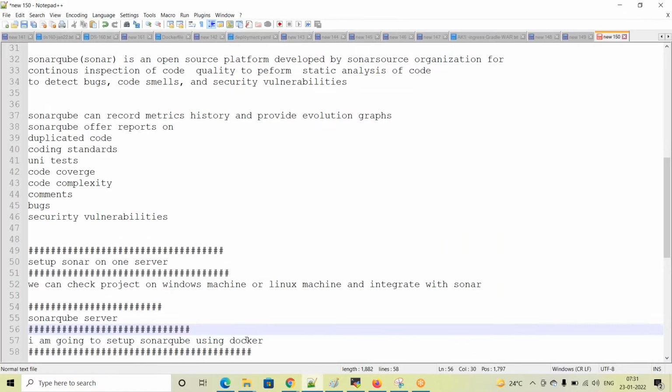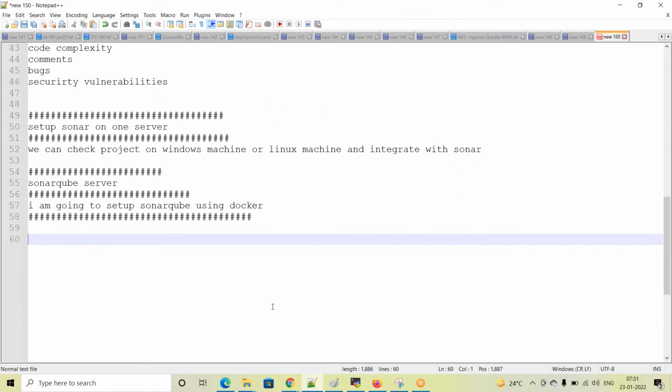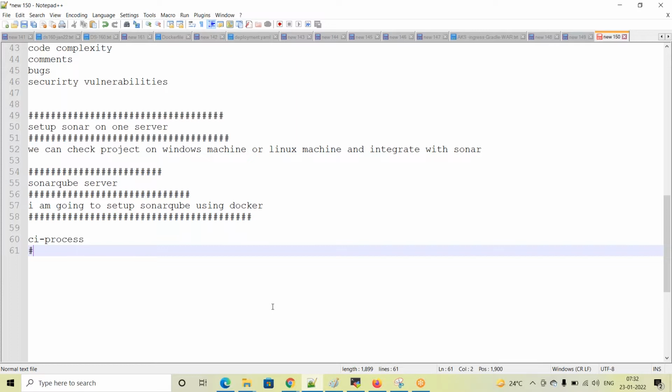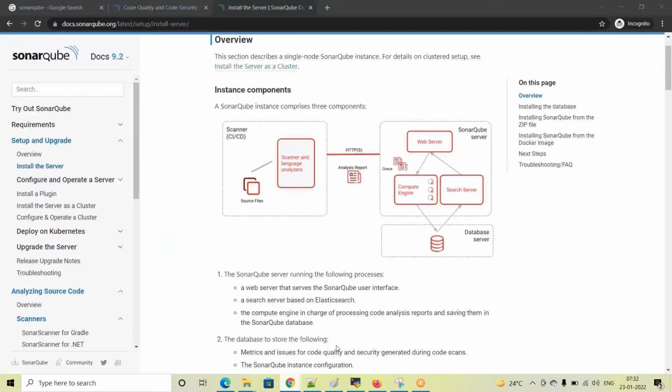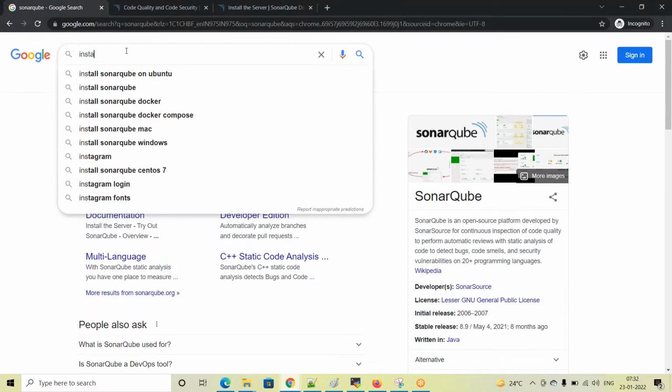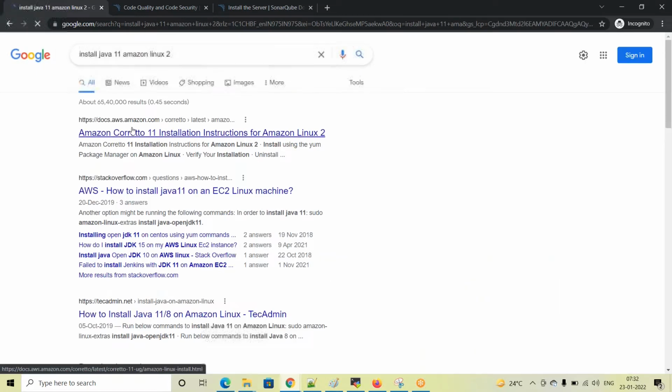Okay, I'll write the steps here. Step 1, in the CI process server, install Java 11, Apache Maven latest version 3.8.4, and Git. Go to the official website and search for install Java 11 Amazon Linux 2. In the official website, copy the package name.